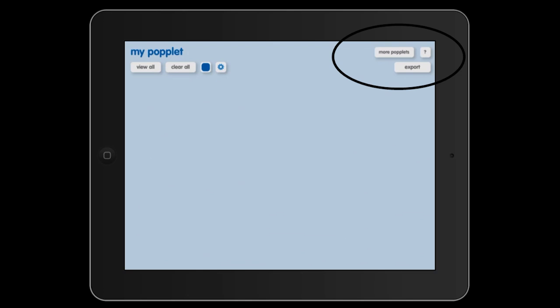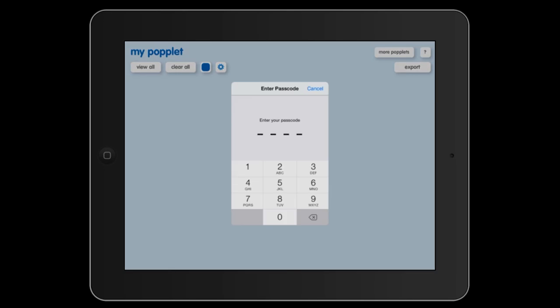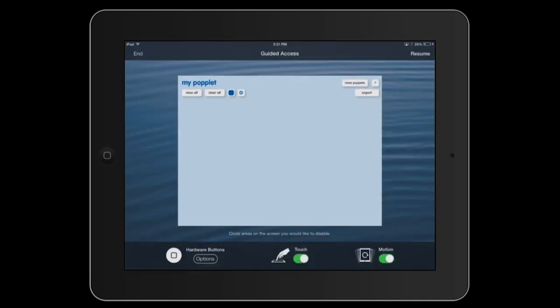So let me activate it. I'm going to click on the home button 3 times. 1, 2, 3. And here the passcode pops up. I'm going to go ahead and type it in, and there it goes.